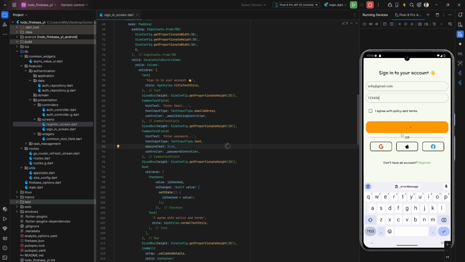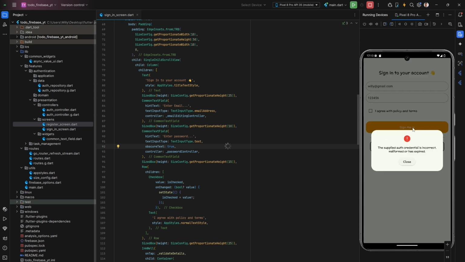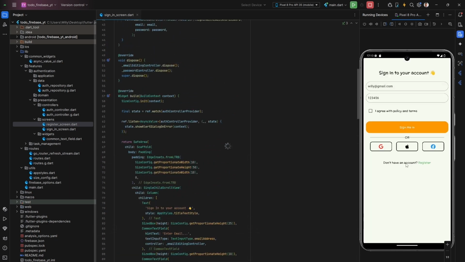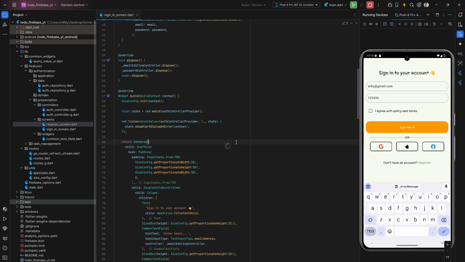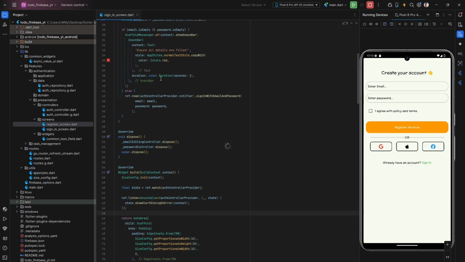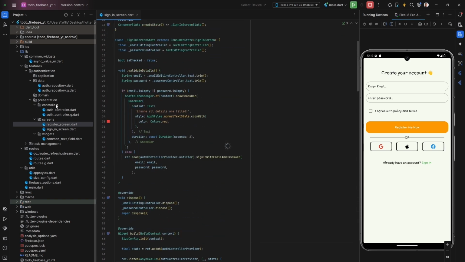As you can see, we have that loading state, but since it has failed, we get this alert dialog telling us that we have that particular error, and you can click on close to close that. Since we don't have an account, we should go to the registration page and try to register a user. So I'm just going to open the registration page.